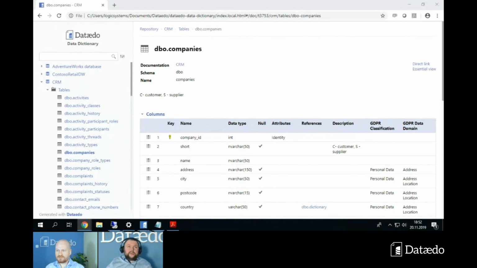Is it possible to do it in the tool, or do you need to do it in the source and then update the tool? That's a good question. So that relates to profiling, right? Currently, you would need to run a query on your own. In future, we'd like to add what's called profiling or data discovery.